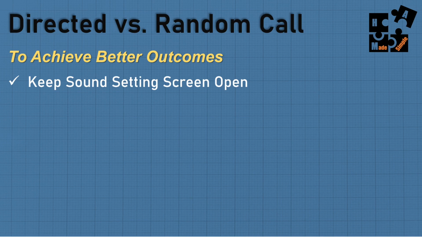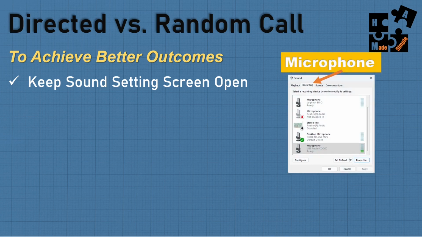So you want to keep your sound settings screen open. I do that just to keep an eye on it. The real goal though is once you get it down, you can hopefully get the microphone and the speaker, especially the speaker side, set where you don't have to come back and adjust it, but it takes work to do it. And I'll show you that through the video when I actually do it here.